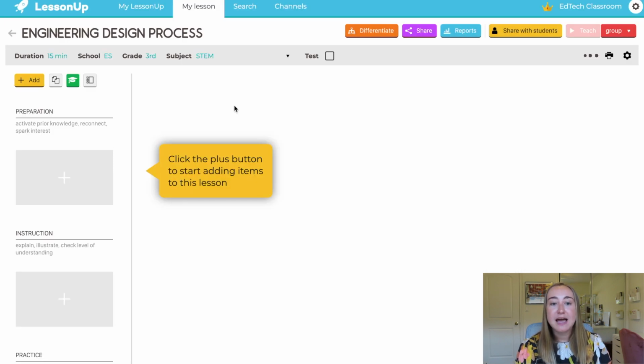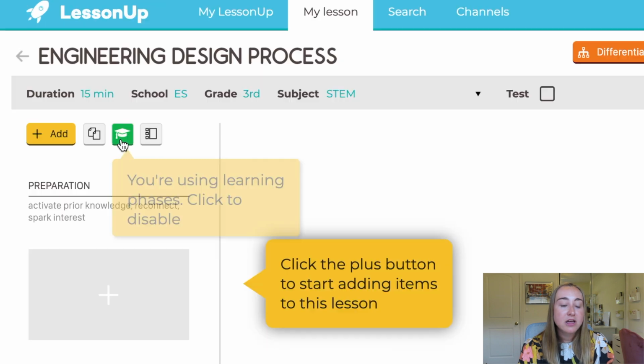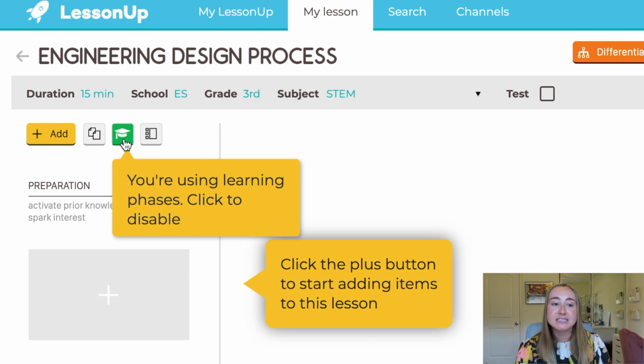All right, so the next step is we're going to actually get started on creating a lesson here. On the left-hand side, you'll notice that there is this button here that shows these learning phases. It looks like a little graduation cap. What's cool about the learning phases is if you're a new teacher or you're a teacher who's looking for a little bit of guidance, these learning phases actually help you create a lesson within LessonUp. It gives you some information for how to structure a high quality lesson within the LessonUp platform.